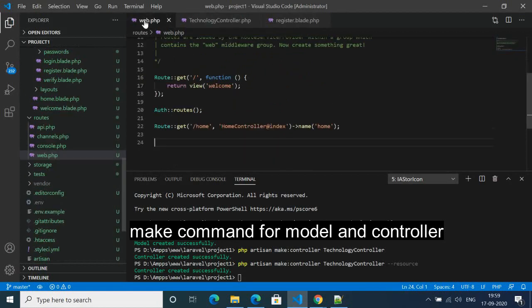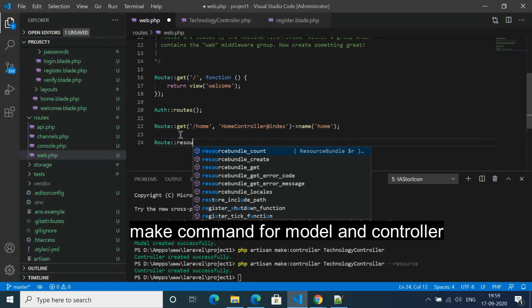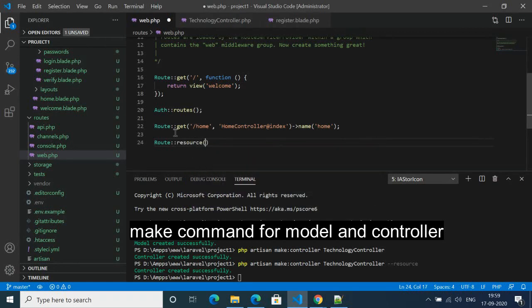Routes are defined in the web.php. So I am defining route for my resource controller. I prefer resource controller because I don't have to define route for each view and method individually. It just needs a single line to include all required routes.